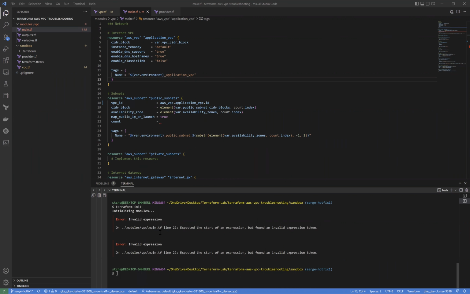So we have a new error, which is on line 22. And this is the error, right? So basically the variable is not defined. So who can tell me what the count variable does in Terraform?